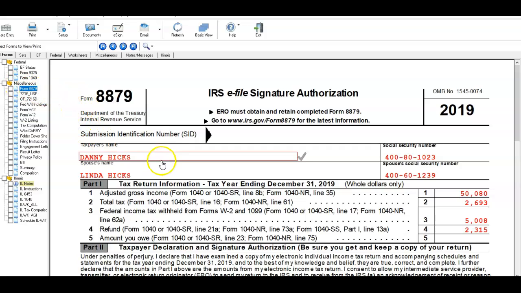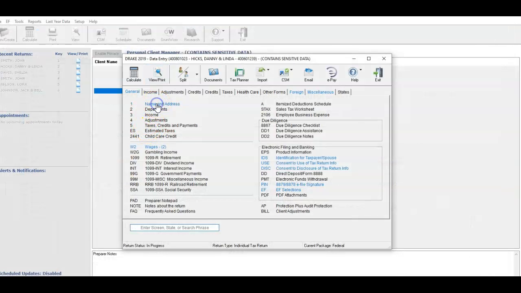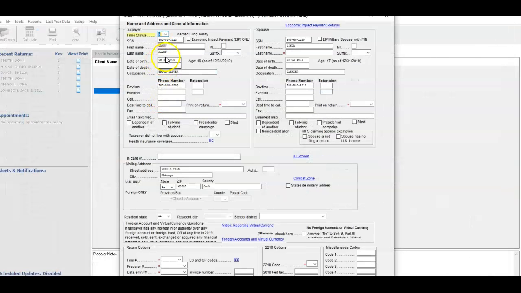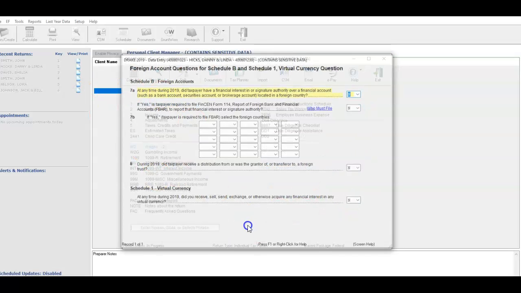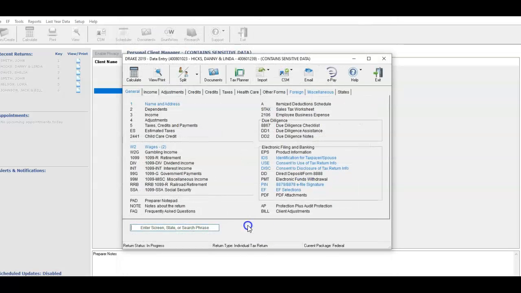And so what we'll do is come out of here. We're going to go to name and address. Like I say, page 1 speaks for itself. So you're going to fill that out based on the information I gave you with the summary. The summary has everything you need on it to put the data in. And so remember right here, foreign accounts and virtual currency, click that. And that's going to be no to all these questions. And then you hit escape, come out, escape, come out.